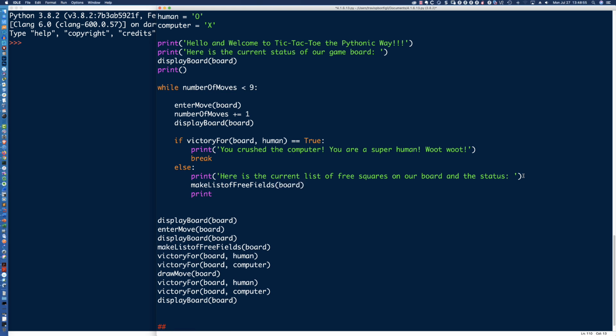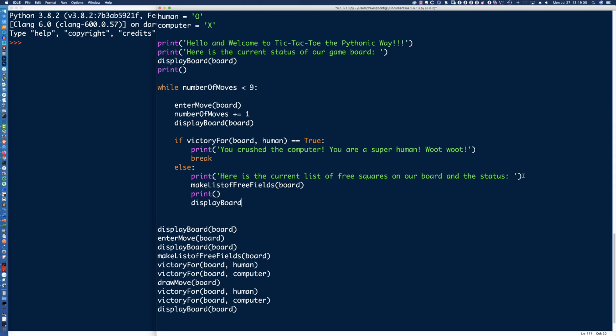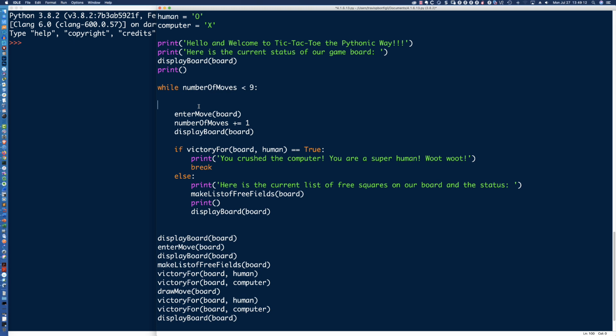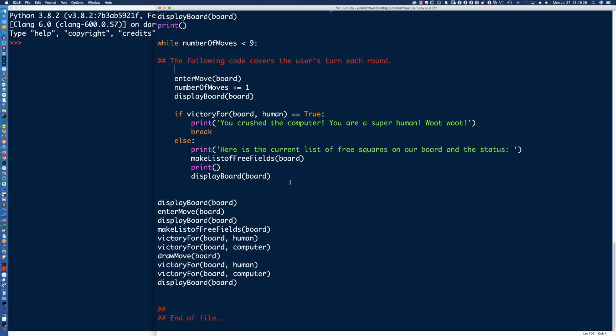All right. And I'm going to put a blank line in between there. We'll try to make this look a little bit nice. And then we'll say display board, and board. So at this point, that's going to do it for the user's turn. And in fact, I could even drop a little comment in here that says the following code covers the user's turn each round. All right. And so there's the user's turn each round.